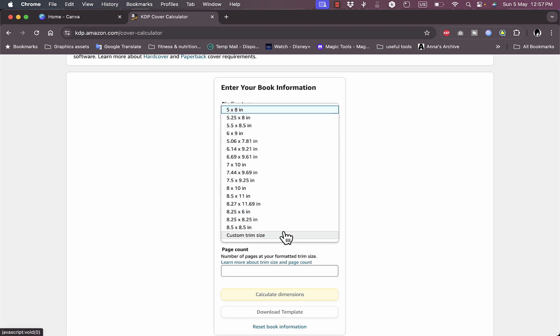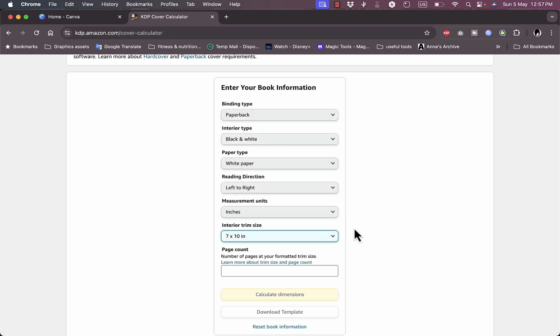Now, interior trim size, which is pretty important. Let's say I'll be having my book in 7 by 10 inches. Of course, you need to select the exact same dimensions for your book. Now, it's important to set the page count correctly, exactly how many pages, because the book cover template will be calculated depending on this. So let's say I have a book with 300 pages.